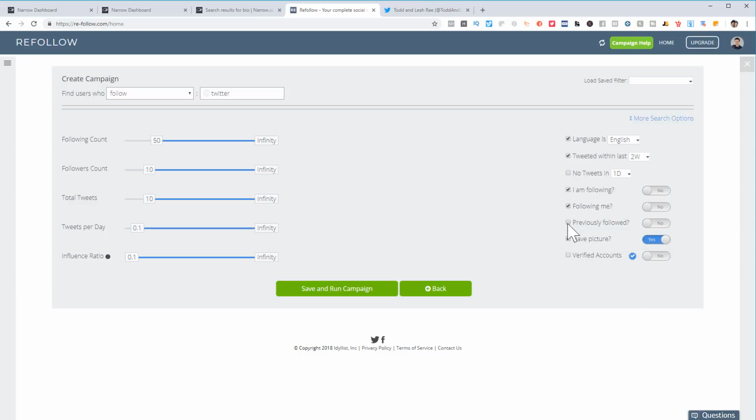Previously followed, I do want that turned on and I want that turned to no. Okay, if I followed someone previously and they did not follow me back, I don't want to keep following them over and over and over. Right, I don't want to annoy them, and I don't want to bug them. I just want to connect with people who also want to connect with me. So this is another one to turn on. Make sure previously followed is checked and set to no.